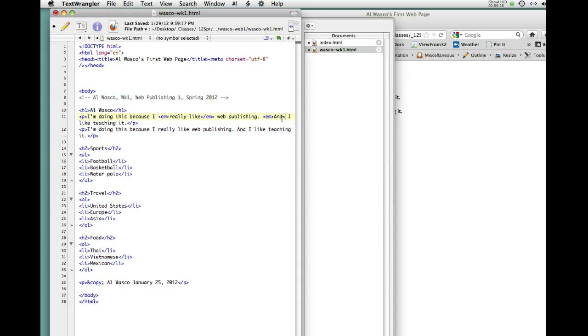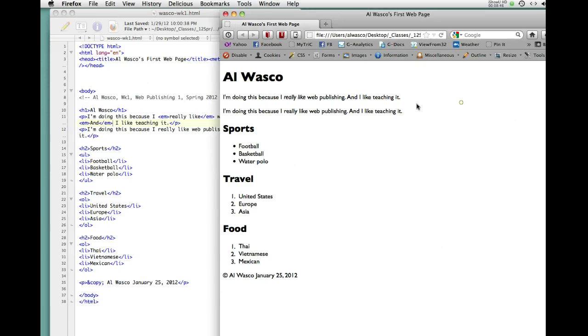Oh, by the way, did you notice when I typed something that wasn't really appropriate? A question mark can't be in a tag. TextWrangler is really helping me out by making all of this pink. It's saying, whoa, wait a minute, that's definitely screwed up. So if everything goes pink, you know you have a problem. Close EM. All right, let me save that. Let's look at it again. And, all right, I really like web publishing and I like teaching it.